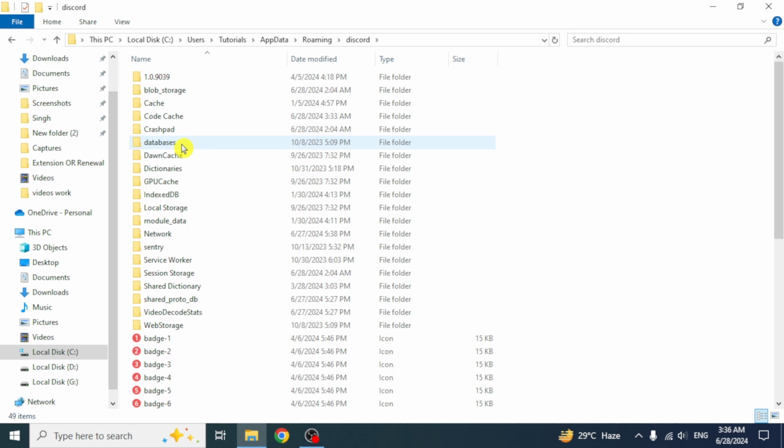Inside the Discord folder, you'll see several subfolders. The ones we want are Cache, Code Cache, and GPU Cache. Each of these folders contains temporary files that help Discord run more efficiently, but over time, these files can accumulate and cause performance issues. Double-click on the cache folder to open it.